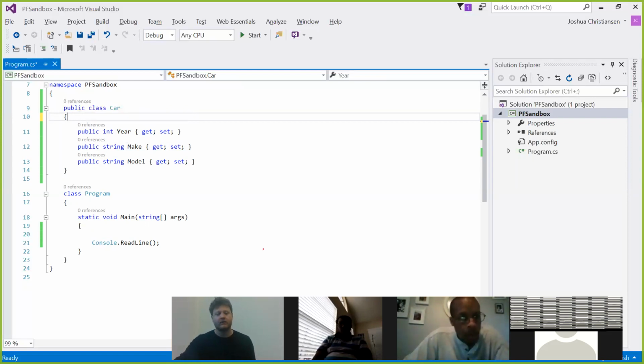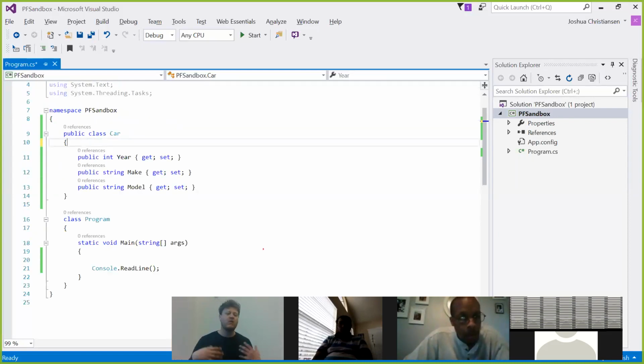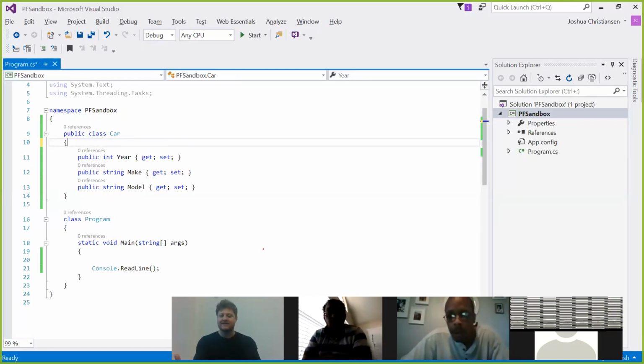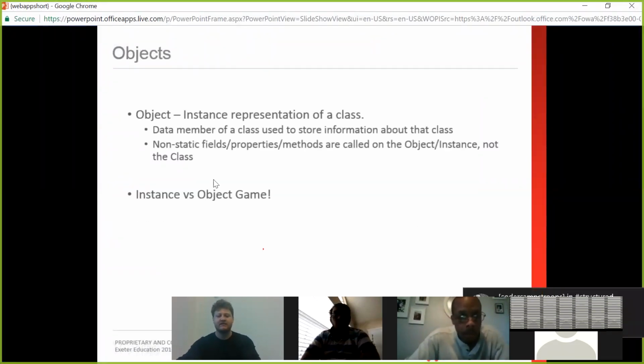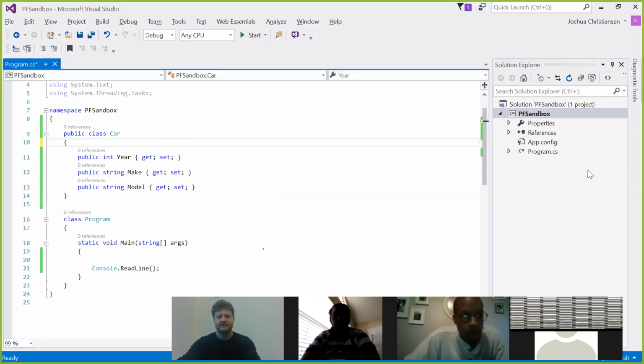Gotcha. Cool. So guys, like we said, what we have here is the blueprint, right? But this is great. Theo can't go out and buy this, right? We just talked about that. Theo can't go out and purchase the idea that is car. For that, we need an object. We need an instance representation of this class.